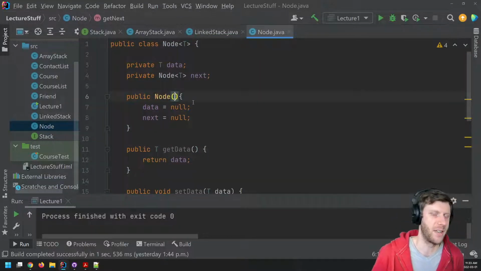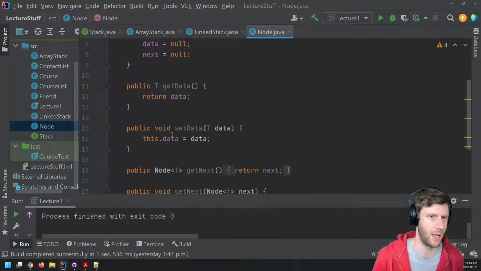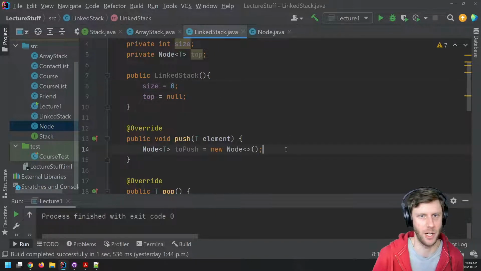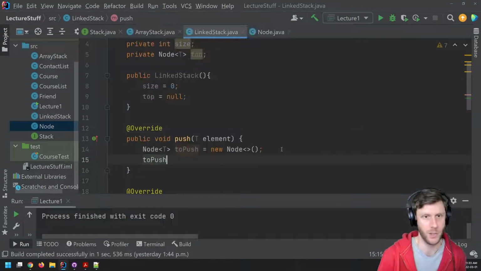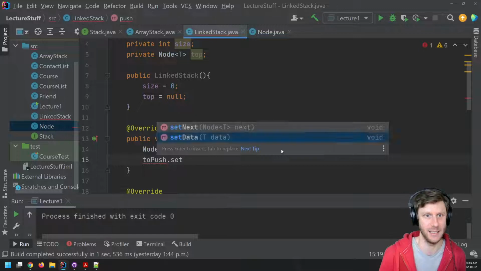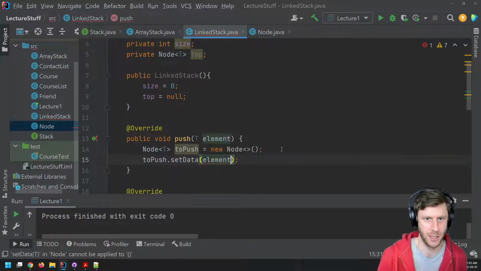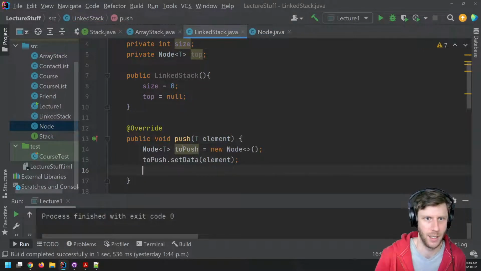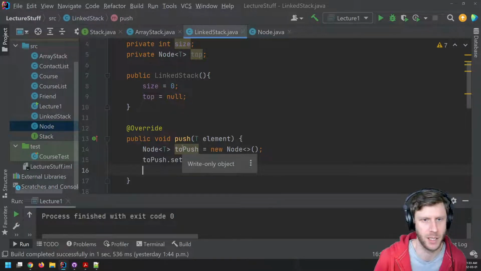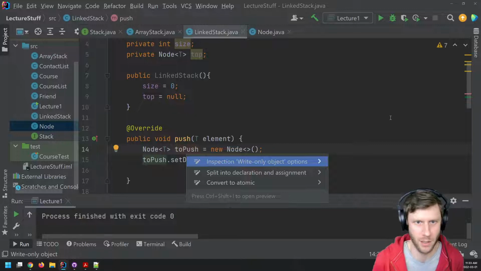Basically what I was doing is I thought I wrote a node where I had a constructor that would take the data immediately. I guess I'll have to set the data after I create it. So I create a new node, toPush.setData to element.